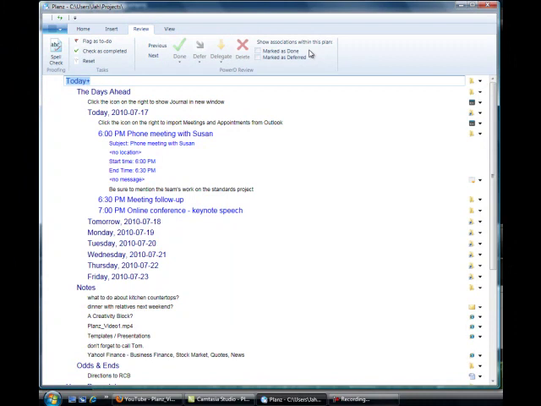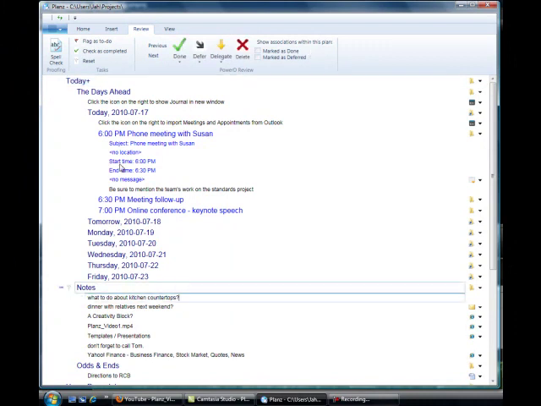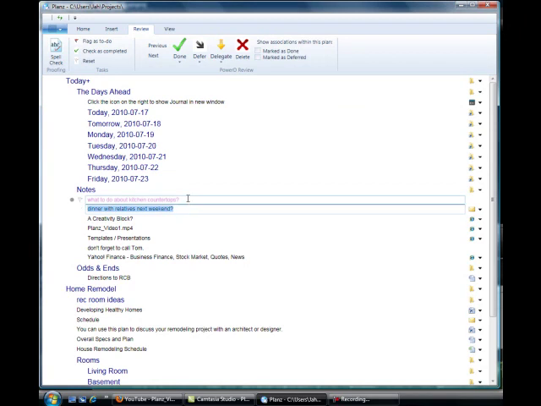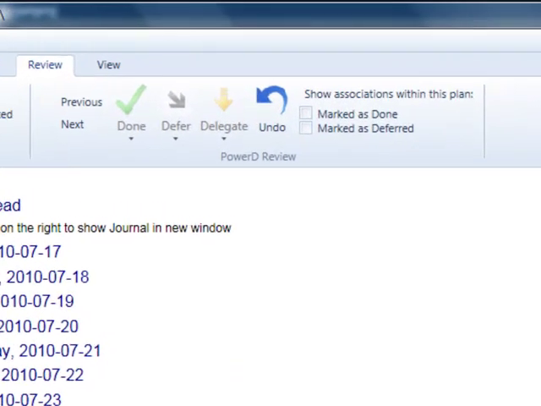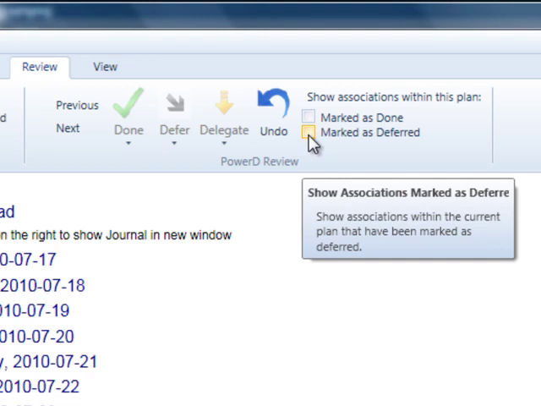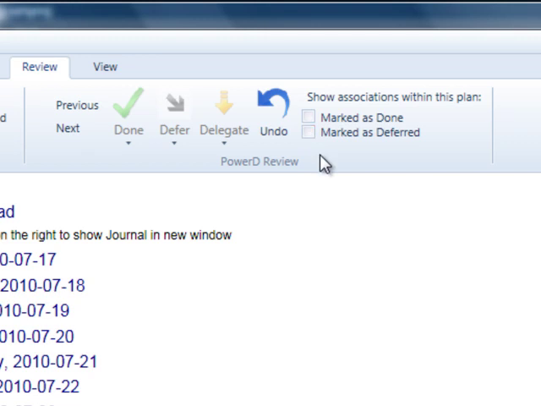Defer works similar to Done. Associations marked with Defer appear initially in a light purple color, and then these associations disappear from view after a refresh or a collapse and expand of the parent heading. I can choose to see deferred associations at any time by checking the Review menu option to Show Associations Marked as Deferred. But one important difference is that deferred associations will appear again automatically when their deferred date is today.